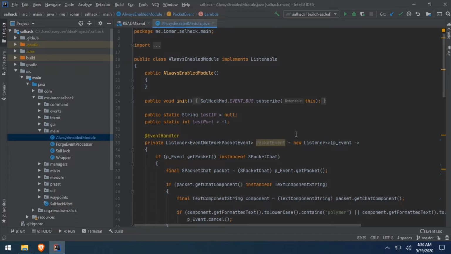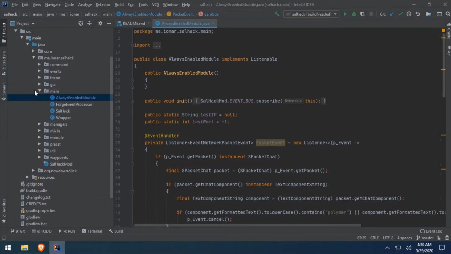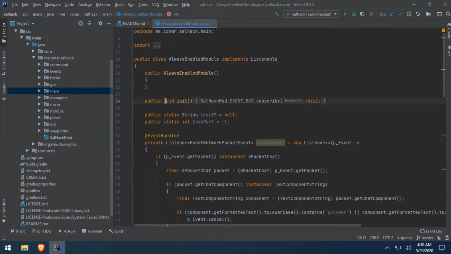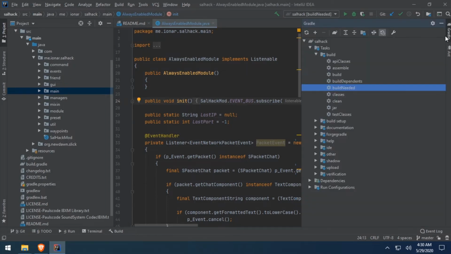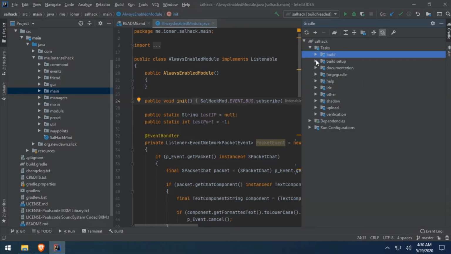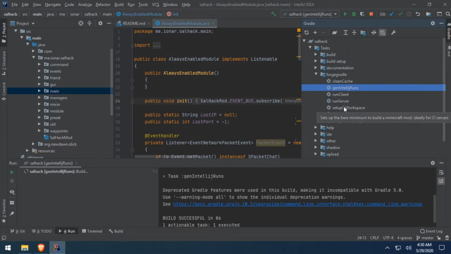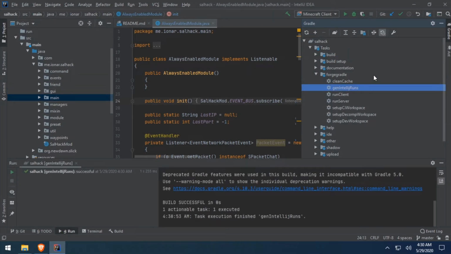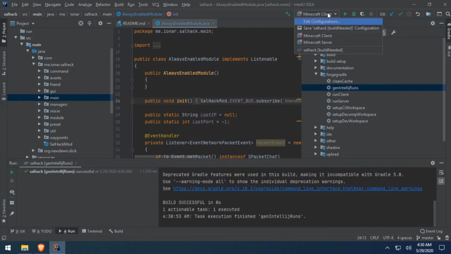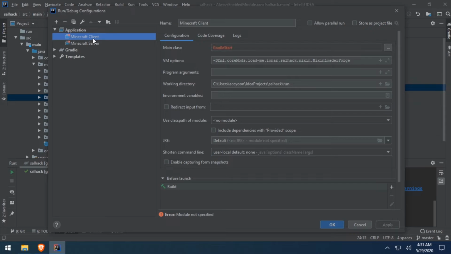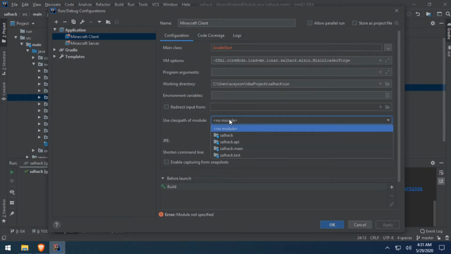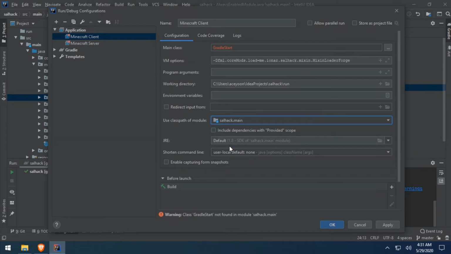So now you can go ahead and start modding, changing the client up to how you like, adding a new module, etc. But if you want to go ahead and run the client, you're going to go into that Gradle panel again. Go to ForgeGradle, genIntellijRuns, and then go up to the top, Edit Configurations. And then you're going to go to Minecraft Client. You're going to go to Use classpath of module where it says no module, and you're going to change that to salhack.main. And it's gonna have this error at the bottom.